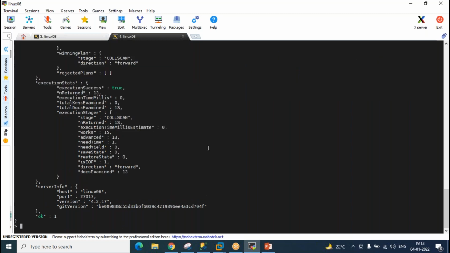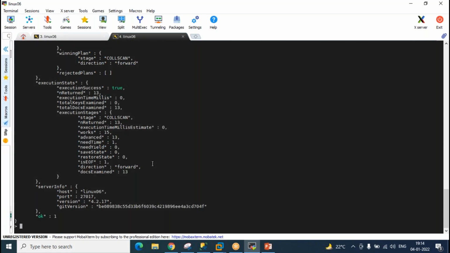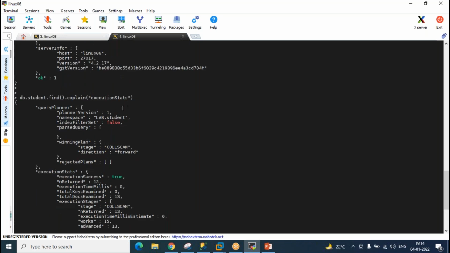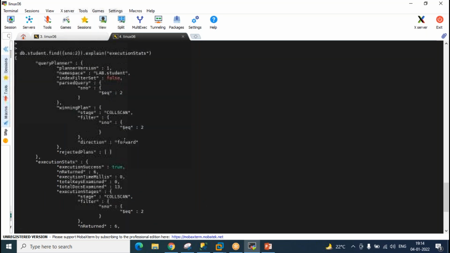Okay. So explain execution start. This will give you the entire execution basically. So total, how many records is it returning? Oh, I gave it without a condition. Sorry, I need to give a condition. Yeah, the condition is S number 2. So how many records is it returning?